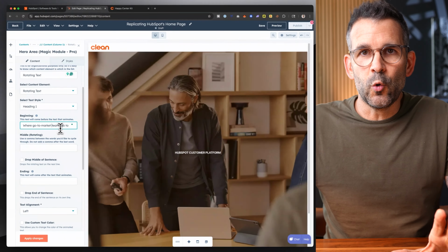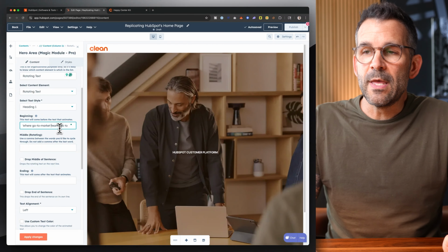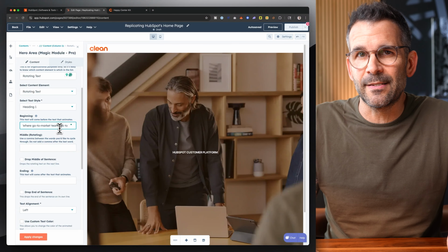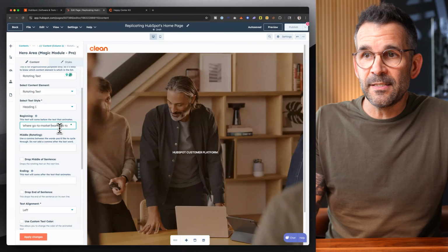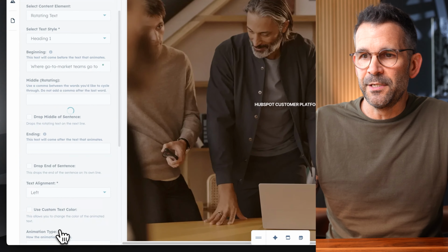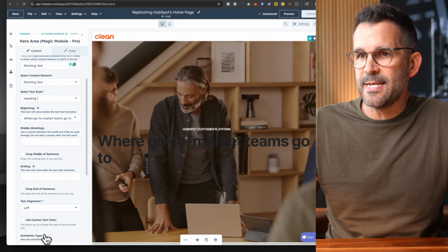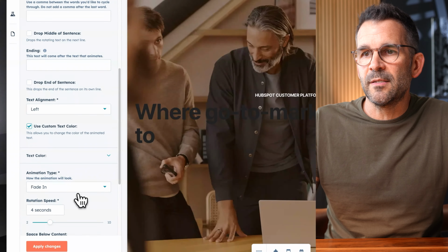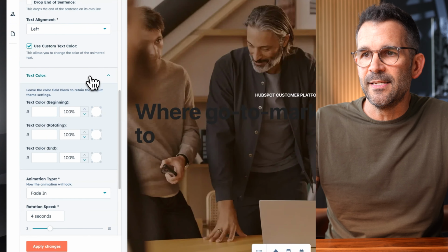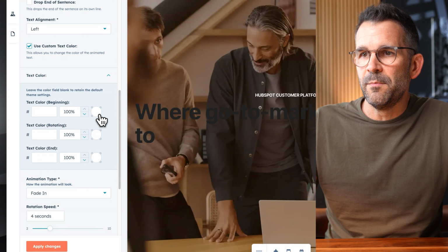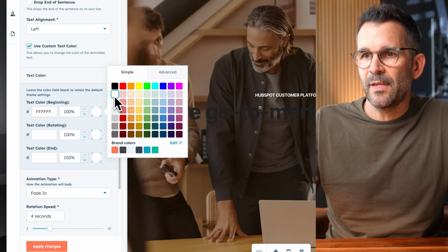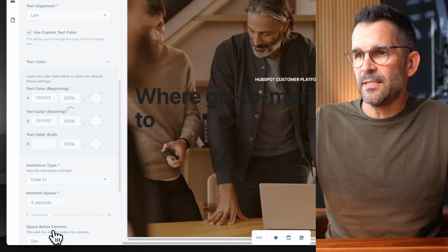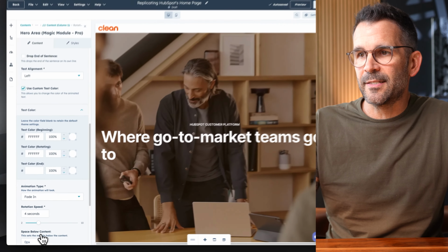Now let me show you a cool little trick. In some cases, you can add some HTML in these single text line inputs. And so in this case, if I hit apply changes, we can see what it looks like. And actually before I go on, let me come down to use a custom text color just so we can kind of see this. The text color for the beginning, we're gonna make white. And just while we're here, we're gonna do the same thing for the rotating text since that's white. And apply these changes, and now we can kind of see it.